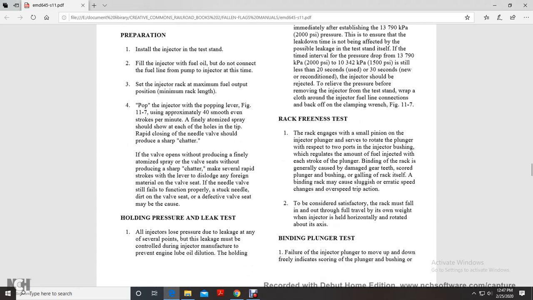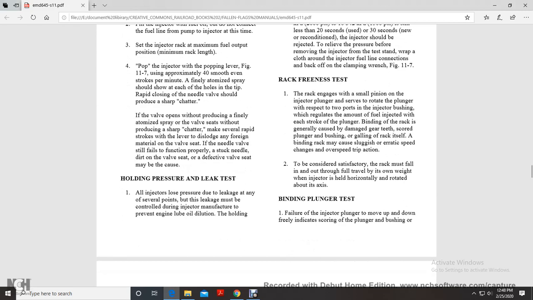And then the valve opens with the preceding finely atomized spray. If the valve seizes, producing a sharp chatter, several rapid strokes of the lever may dislodge any foreign material from the valve seat, and the valve may then still function properly. A stuck needle, dirt on the valve seat, or a defective valve seat may be the cause.